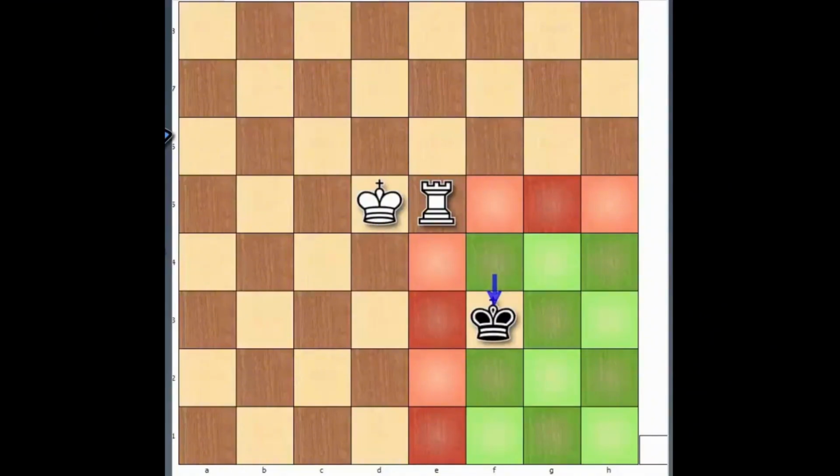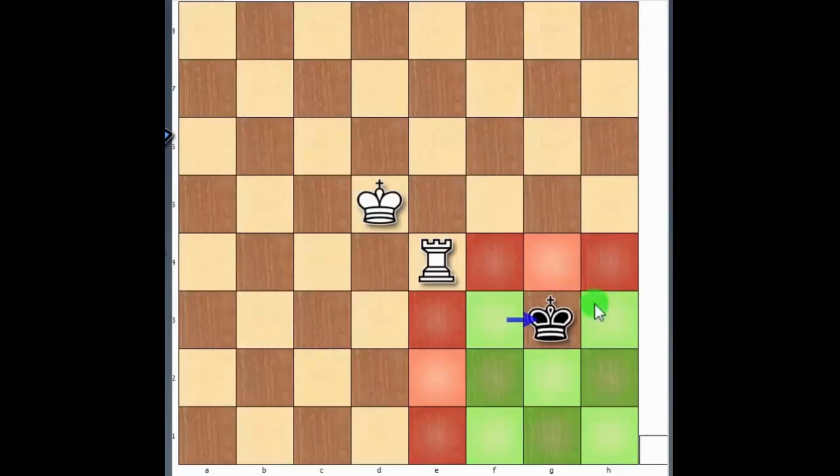Can we make the box smaller? Yes, we can. Rook to e4. We make the box even smaller. King to g3. Can we make the box smaller with the rook? No, we can't. So what do we do? We improve our king's position, getting closer to the opponent's king. King to f3. We also can't improve the rook's position by closing the box.